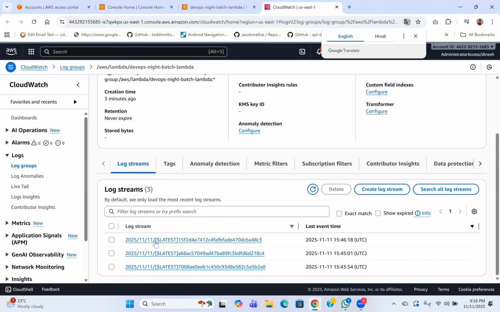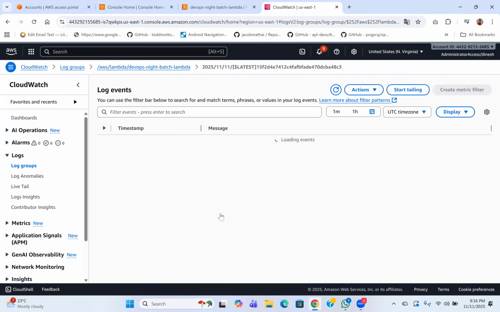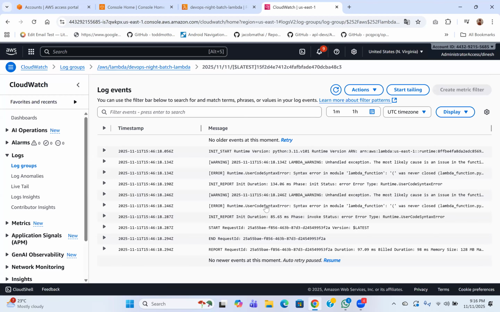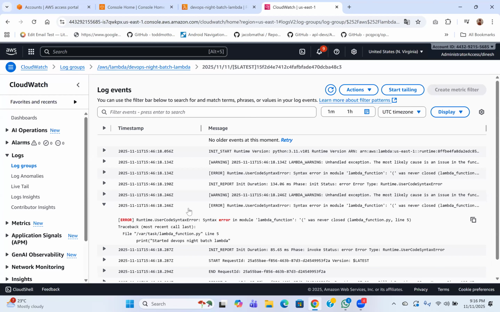see, there is a new log stream available. This is the latest one. And if I go inside it, it's saying error: syntax in module lambda function. This was never closed. Okay, you can expand it to see the detailed error. It says lambda function line number 5. So that's how you can debug it.